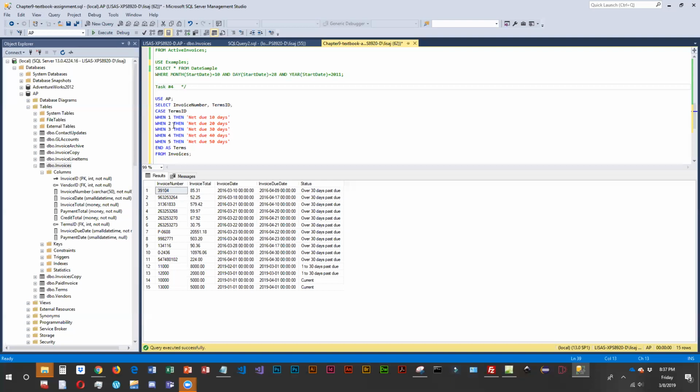If the terms ID is a 2, net due in 20 days. If the terms ID is a 3, net due in 30 days. So this is a perfect application for the case function. And the way it works is you use the keyword case followed by the column you want to check values in. Then you say when, and give it a value from that column.